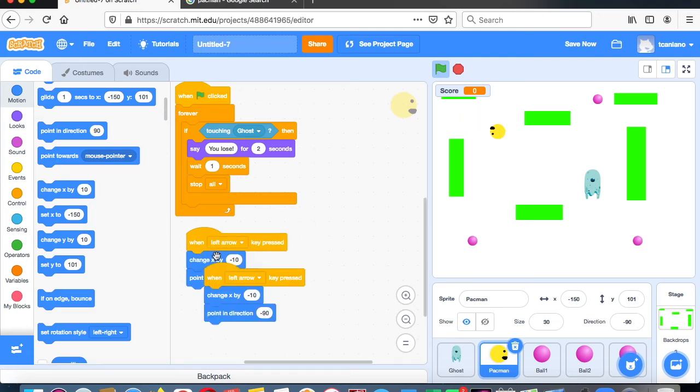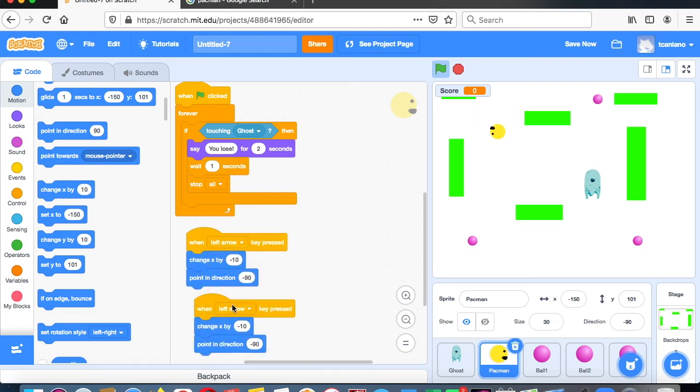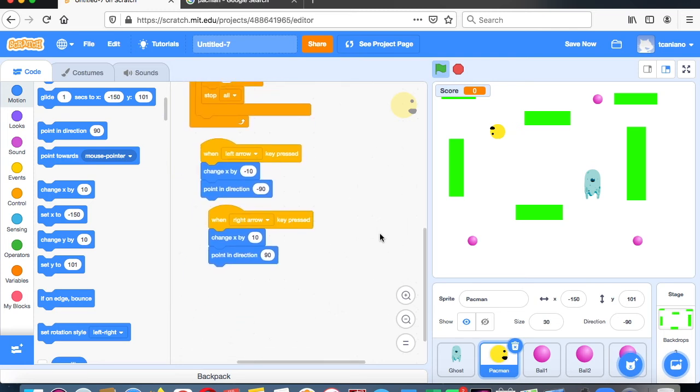And we can duplicate that. And then we just do the same thing but for the right. We'll say when the right arrow is pressed, change by 10 and by 90. Okay, so now we have the left and the right arrow moving. Now we have to do up and down.